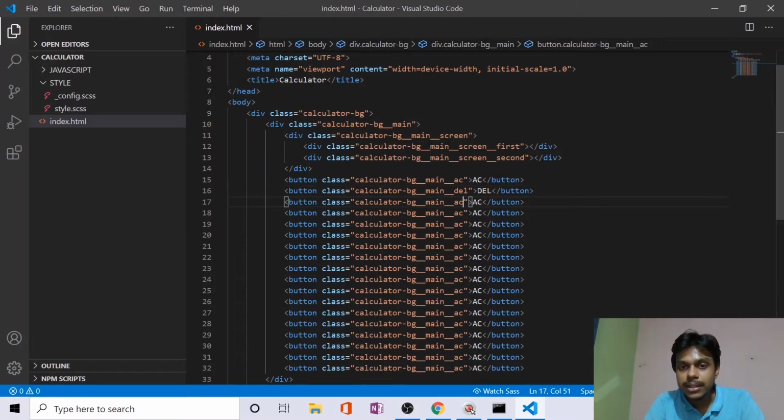The third button is an operator button, so we will name it operator. All the operator buttons will share the same class, background main operator, and all the number buttons will share the same class. In operator the first one is divide. What I will do is fast forward this process so that you don't get bored.